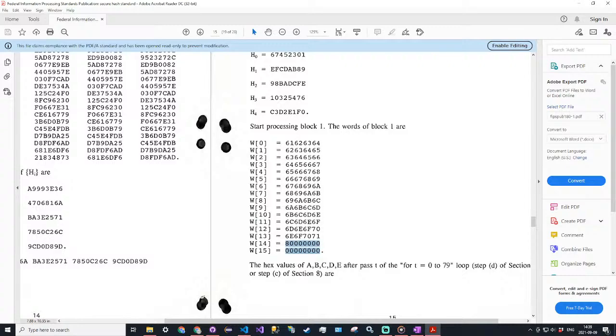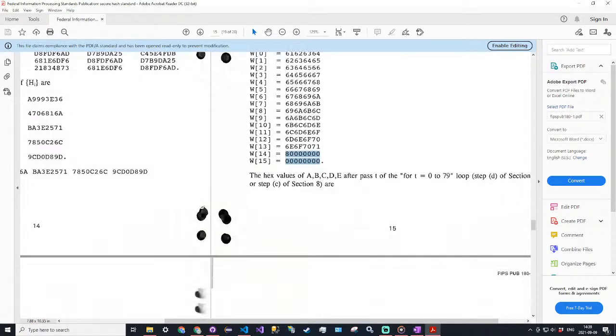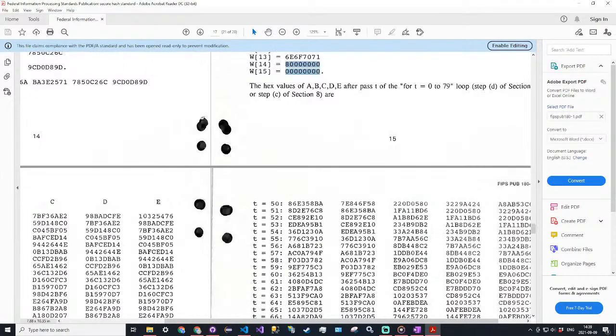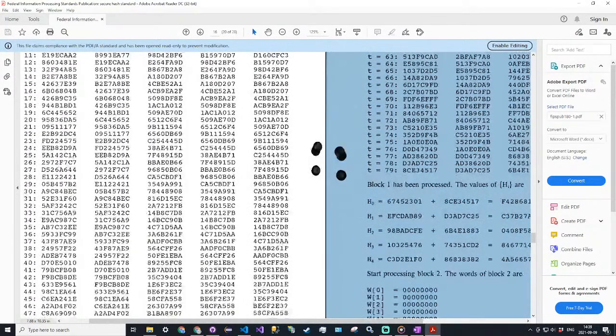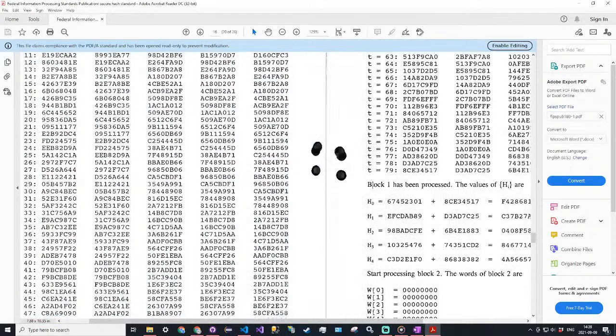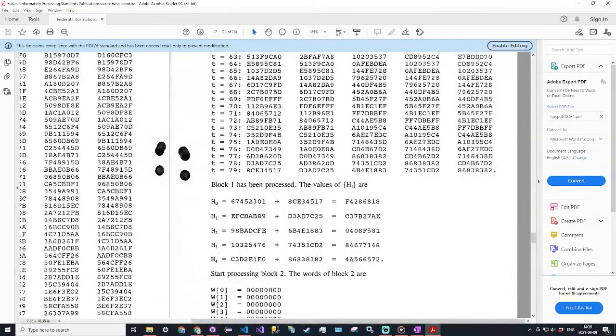However, we don't have enough space to write the 64-bit length, which would need these 2 integers here, because it's 8 bytes or 2 integers. So we need to pad a whole new block just to write the length. So we have that. Do the whole shebang on the rounds up to t equals 80. Get our h values and add the output to the initial h values.